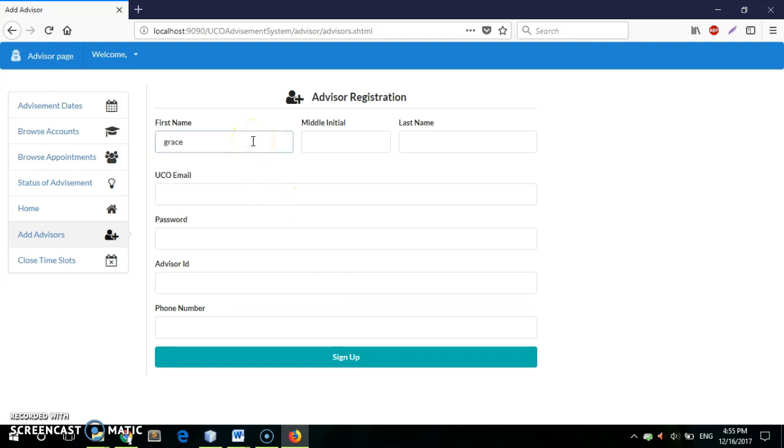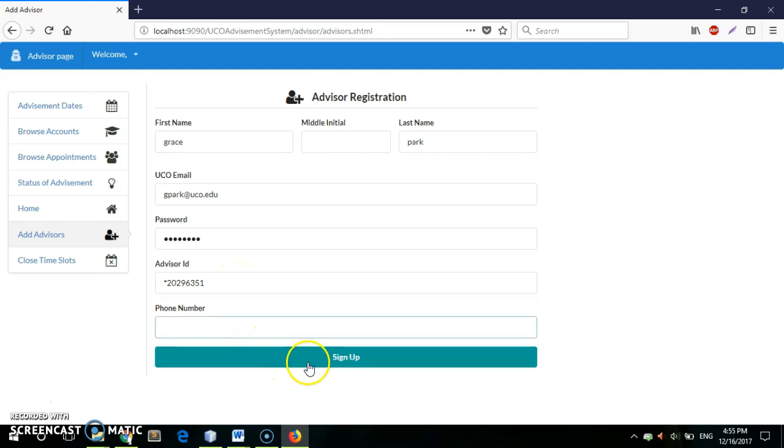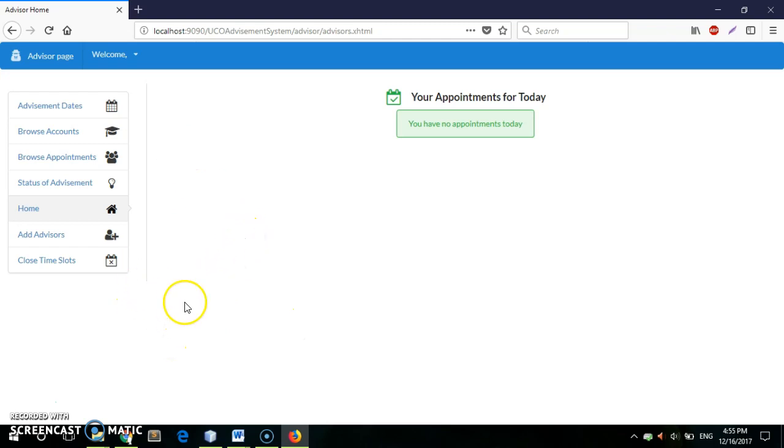Let's add a new advisor. Let's say Grace Park at tcu.edu, and password, let's say password. Advisor ID, we don't need that. I think we need it because the system requires having it. 6351. So you sign up, save. So let's go ahead and create a user as well.